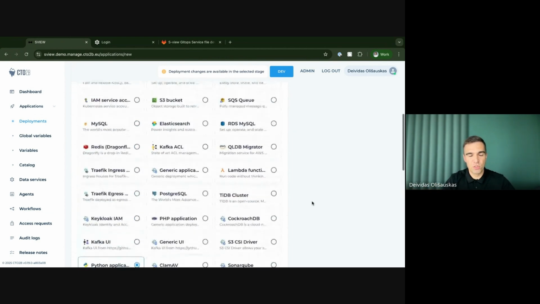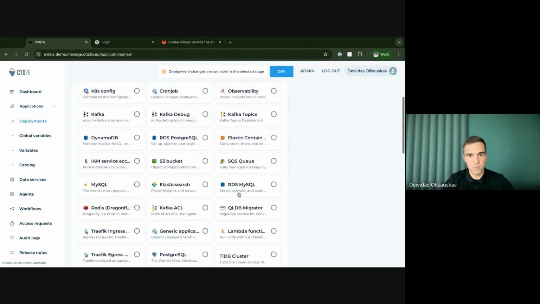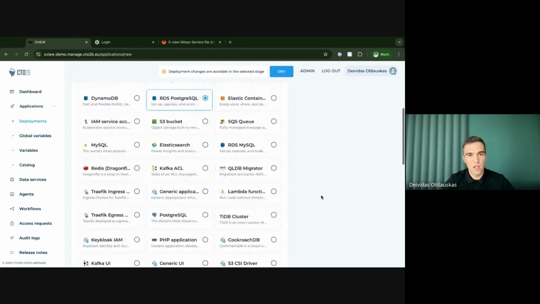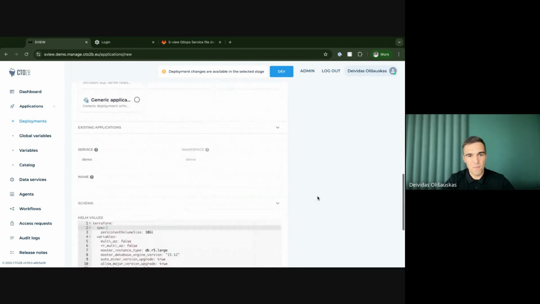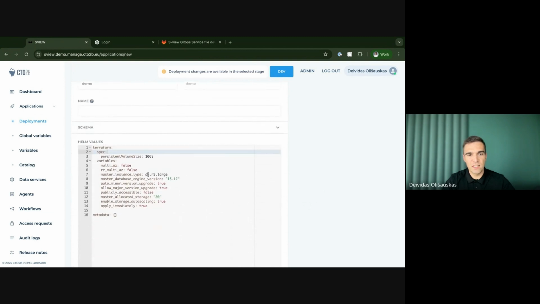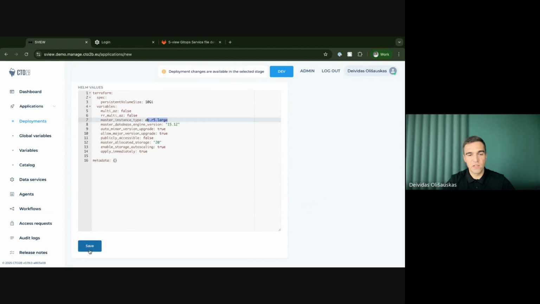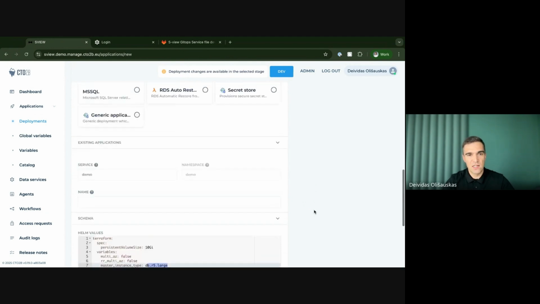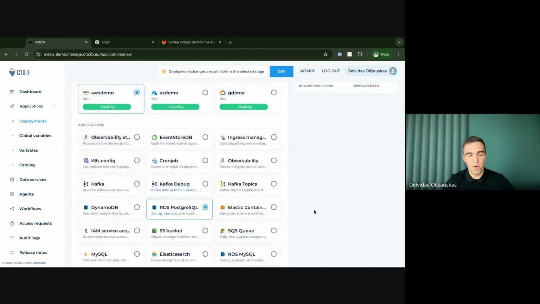The same approach goes with databases. Let's say we want to spin up a PostgreSQL, which would be a managed service, and then we can change, if needed, instance type, master database engine version, and press save. And it will automatically create a database for you in your selected environment. So it is the same approach for all these different application components, which you can select from here.